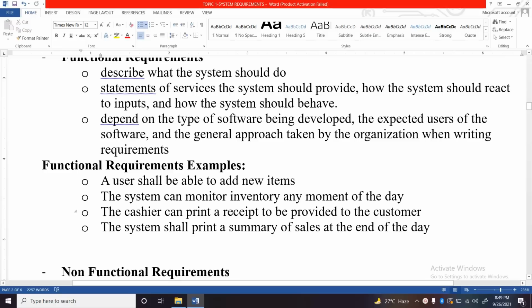Or, another example of a functional requirement with printing: the manager should be able to print a sales report for a day, weekly, monthly, and annually. That is one of the features of functional requirements.